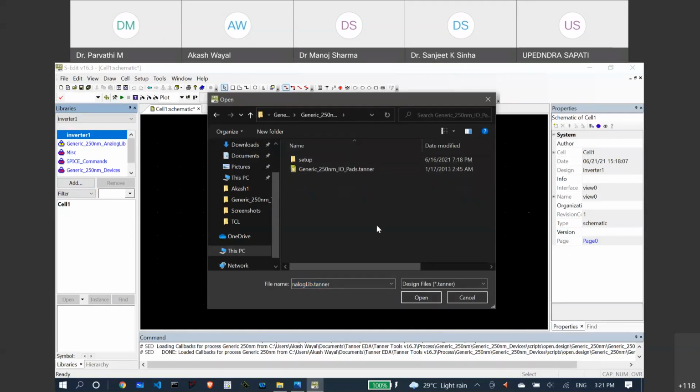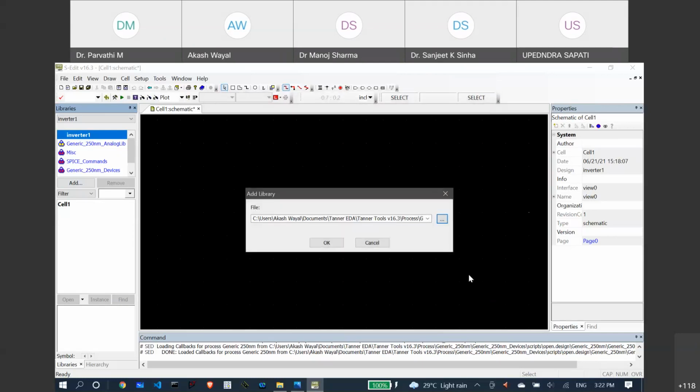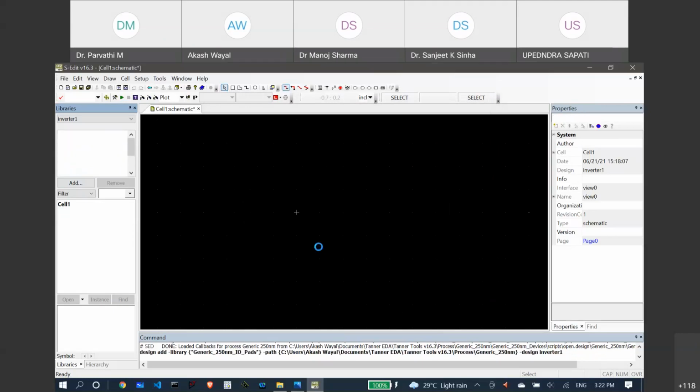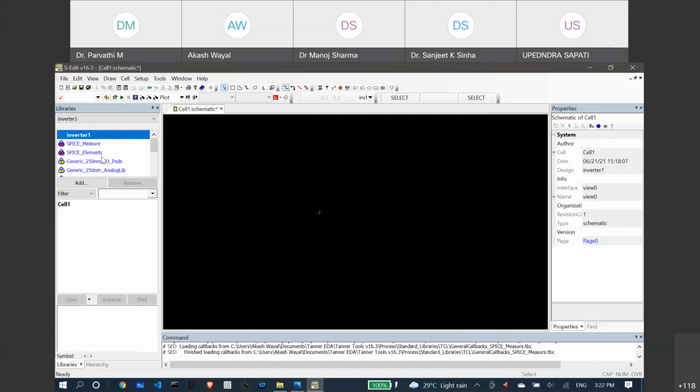Click on that, double click. Now you can select this generic 250 IO pads. Open, then okay. Now you can say that your pre-production work is completed. Right. Now we are going to design inverter.